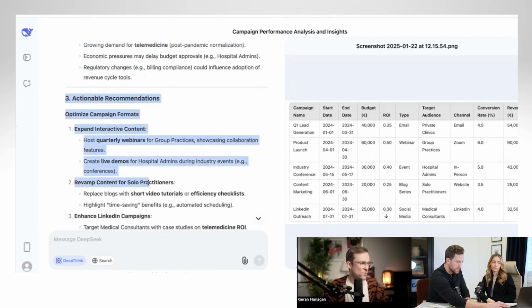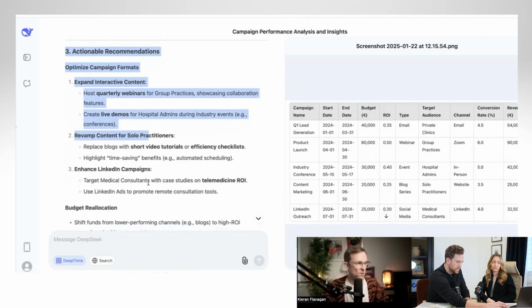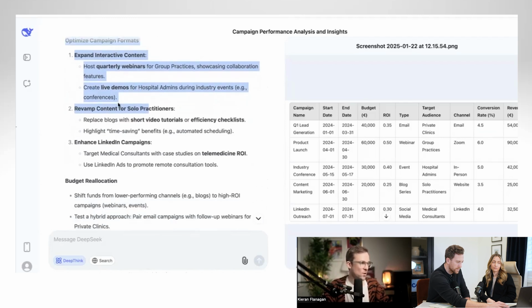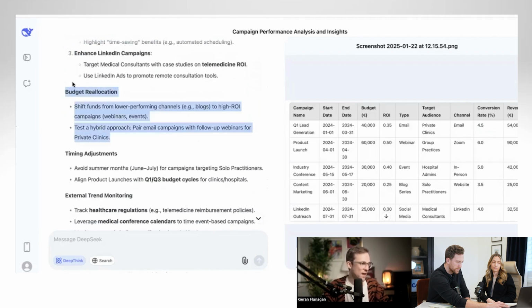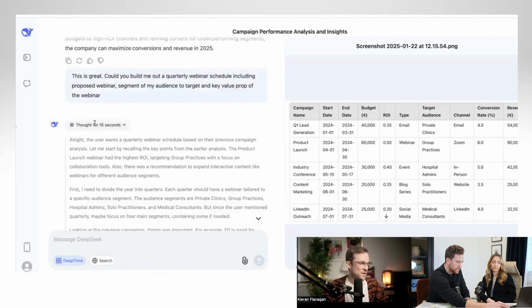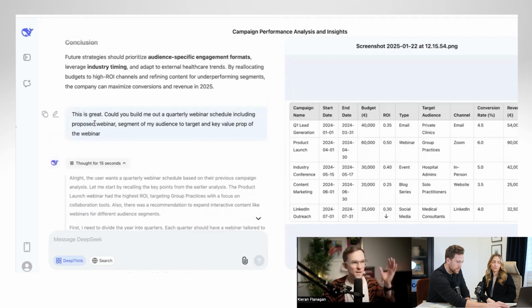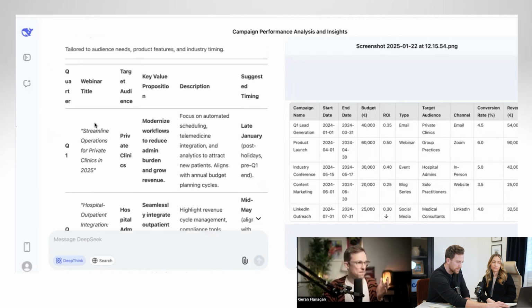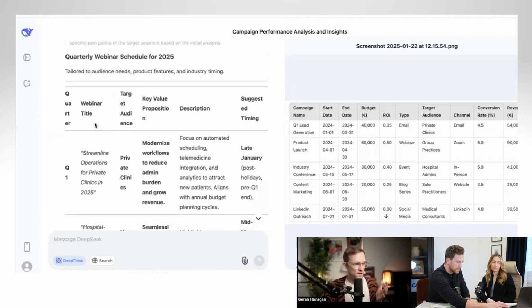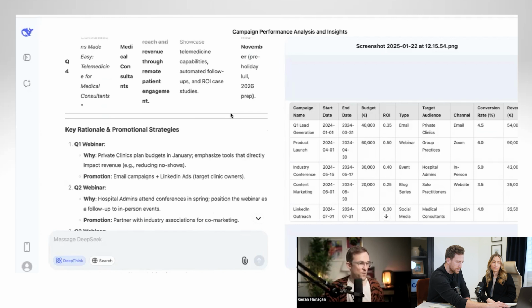Then it provides a bunch of actionable recommendations that were all really good. Tells me exactly what I should invest in, what I should divest from, what I should make better. Talks about how I should allocate my budget. Then it goes into some risk mitigation. So I said, oh, cool, the webinars are doing really well. Build me the entire calendar. And then it builds me the entire webinar calendar, inclusive of the quarter, the title, target audience, the key value proposition, the description, and the suggested time, taking into account the internal and external trends. And it provides it all for me.